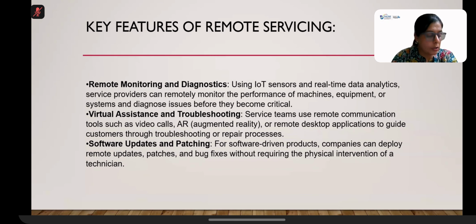So some features of remote servicing include remote monitoring and diagnostics. Using IoT sensors and real-time data analysis, service providers can remotely monitor the performance of machines, equipment, or systems. As I gave you the example of Tesla cars, the company can monitor the cars that are running on the roads because of the software installed in the cars, and they can give you messages that your car is about to break down, you need maintenance, you need some repairs.